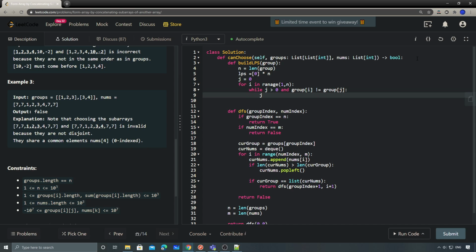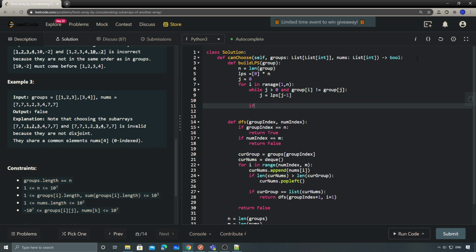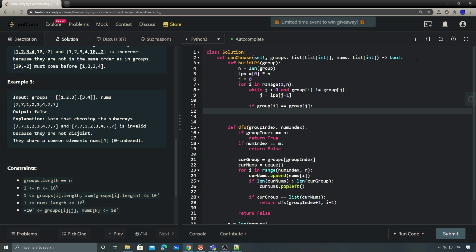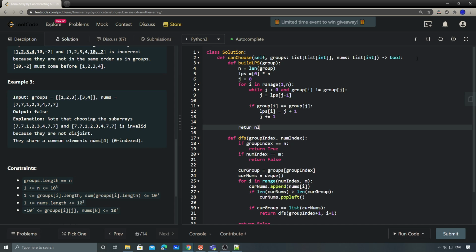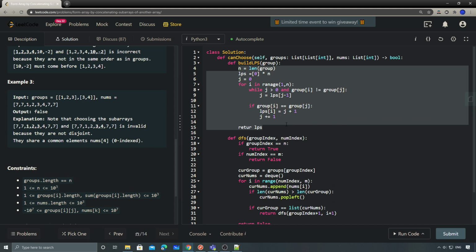if they're not the same, we update j with LPS of j minus 1. And then if group of i equals group of j, the LPS of i equals j plus 1, and then j will increase by 1. And in the end, we return the LPS. Okay, so that's how we build this helper function.